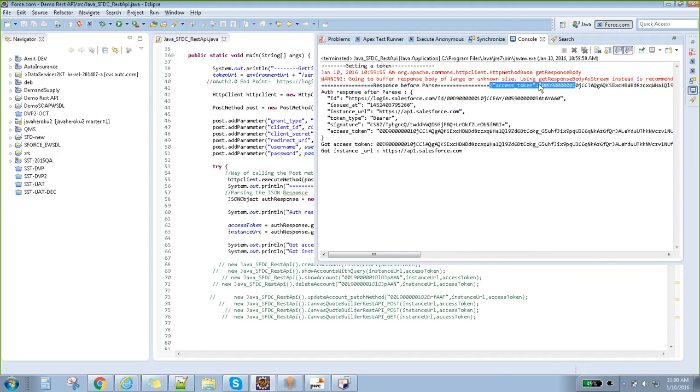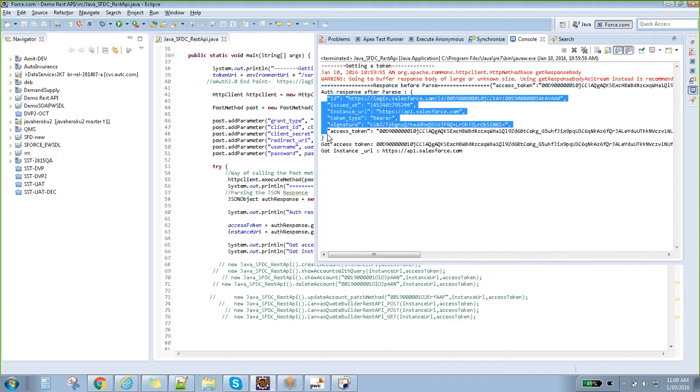This is nothing but the auth response after parse. See how it looks, somewhat like a map, right? Key value, key value, key value. This is the instance URL, which tells which Salesforce server is free. Now it is AP1, an instance which is available right now. The token type is bearer.